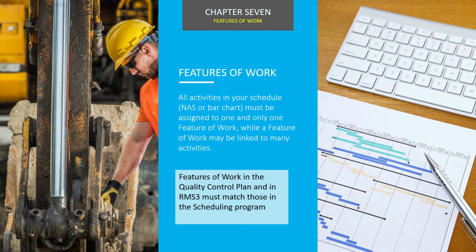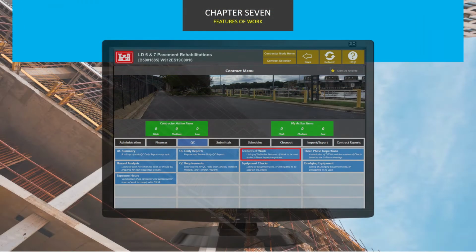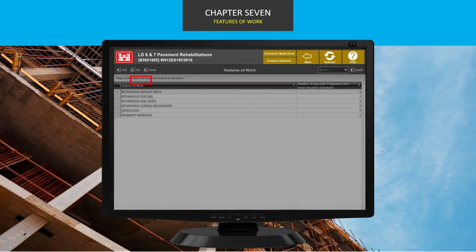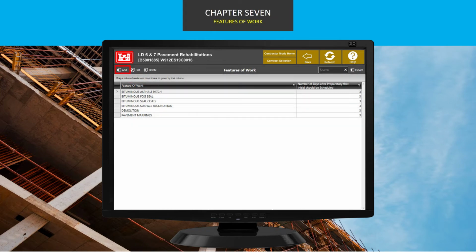All activities in your schedule, NAS, or bar chart must be assigned to one and only one feature of work, while a feature of work may be linked to many activities. Features of work in the Quality Control Plan and in RMS 3 must match those in the Scheduling program. Click on the Features of Work tab now. Features of work are added to RMS in 2 ways. They may be manually added by clicking on Add or automatically through the SDEF file import.